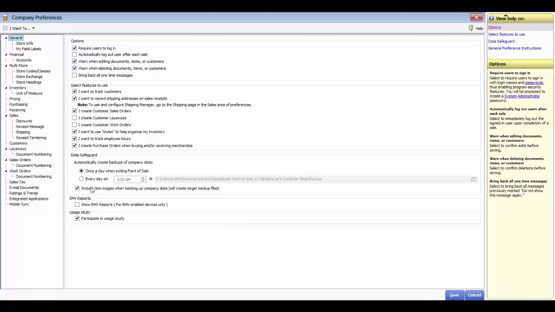The next one is every day at a specific time. This gives you an option to set a time and different location for the backup. Keep in mind that the program must be open for the everyday feature to work. If you want to have your pictures backed up while you're creating your backups, then you would choose this box.